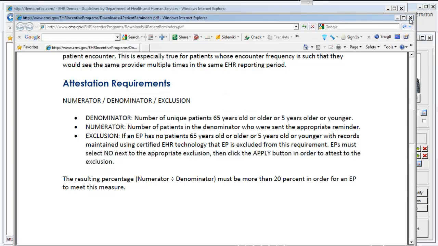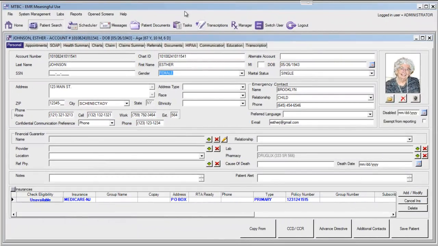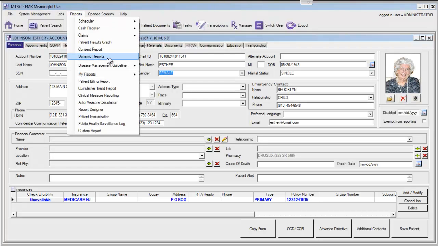So let's take a look at how this is achieved through the MTBC EMR. Now, most practices will either have patients who are 5 years old and younger, or 65 years old and older. So for the purposes of this demonstration, we'll just focus on patients older than 65. To generate a reminder for those patients, we'll again use the Dynamic Reports module. And that can be found under the Reports menu in an option called Dynamic Reports.